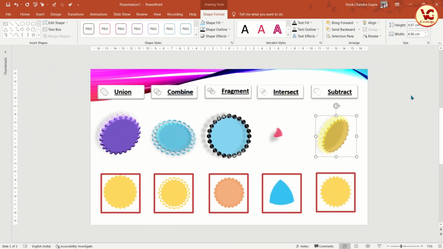So this way we can use merge shape in PowerPoint. Hope you will like this video information.